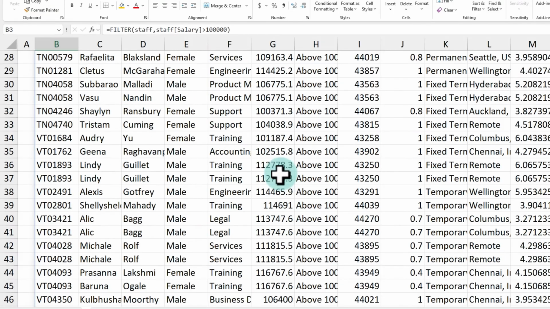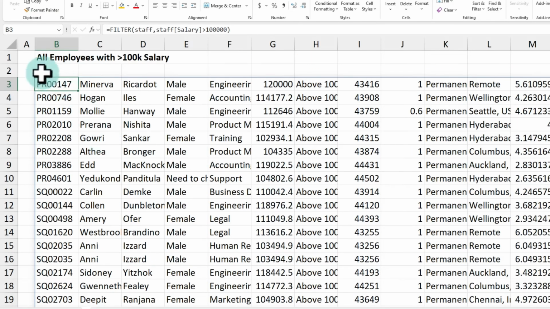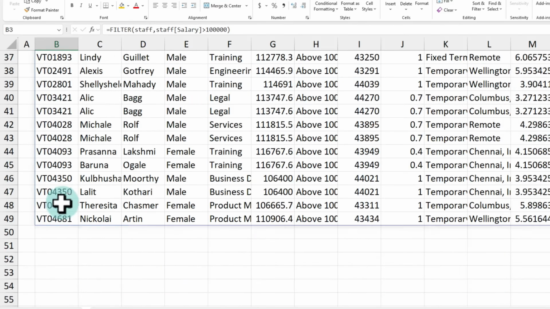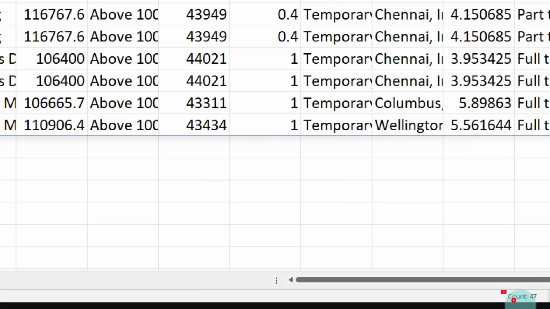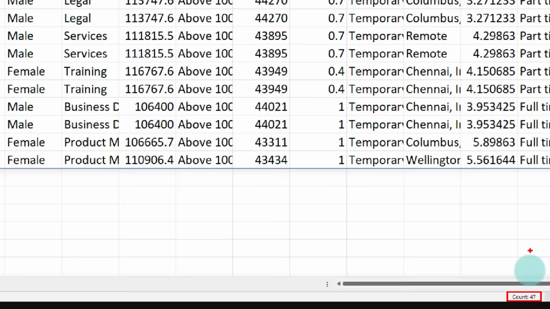Here as a spill range, you can see that it automatically expands to all these columns and rows and shows you all the data. You can double check this by selecting all of this data. I have the same count of 47 values.